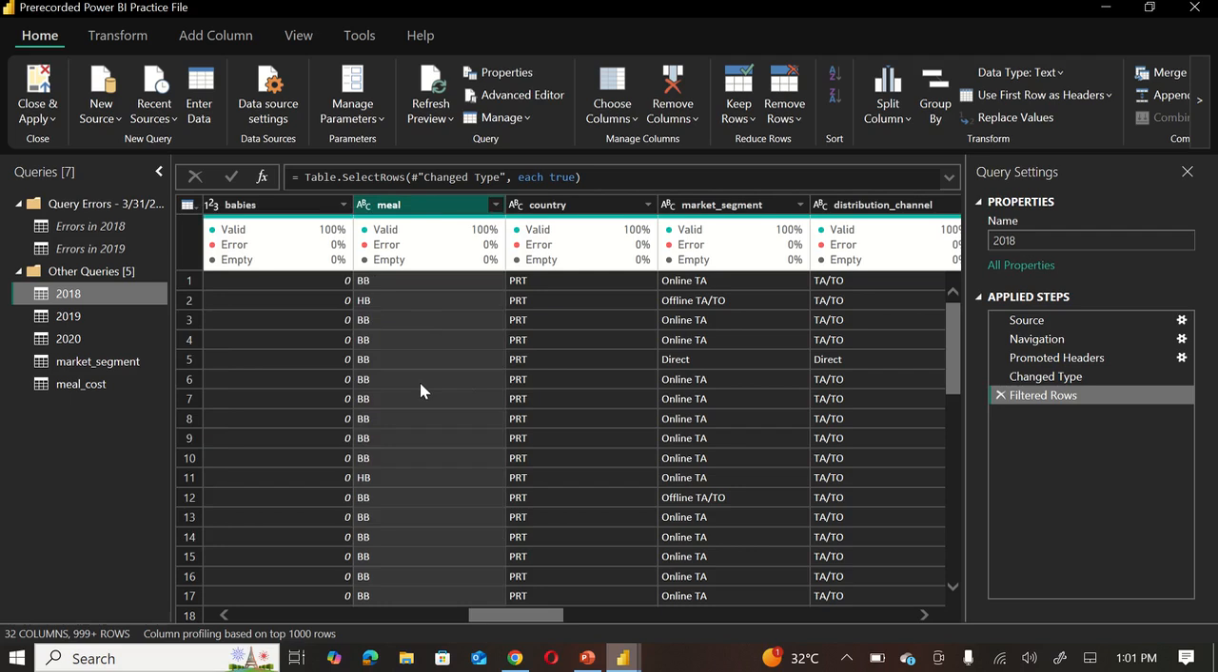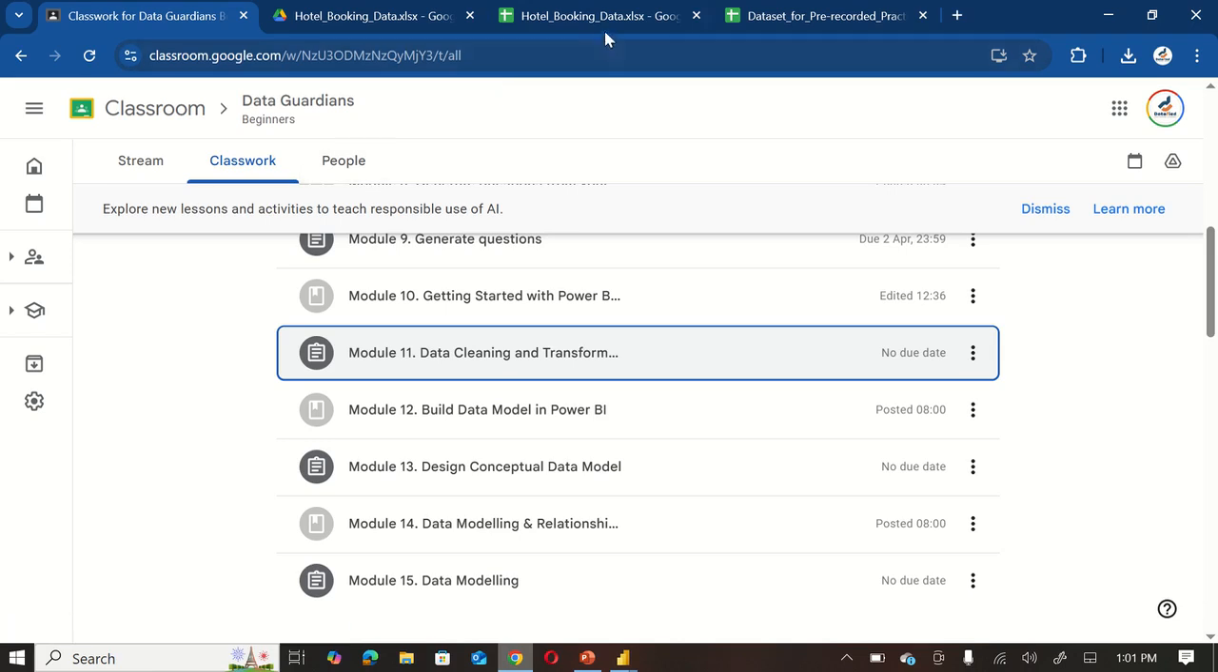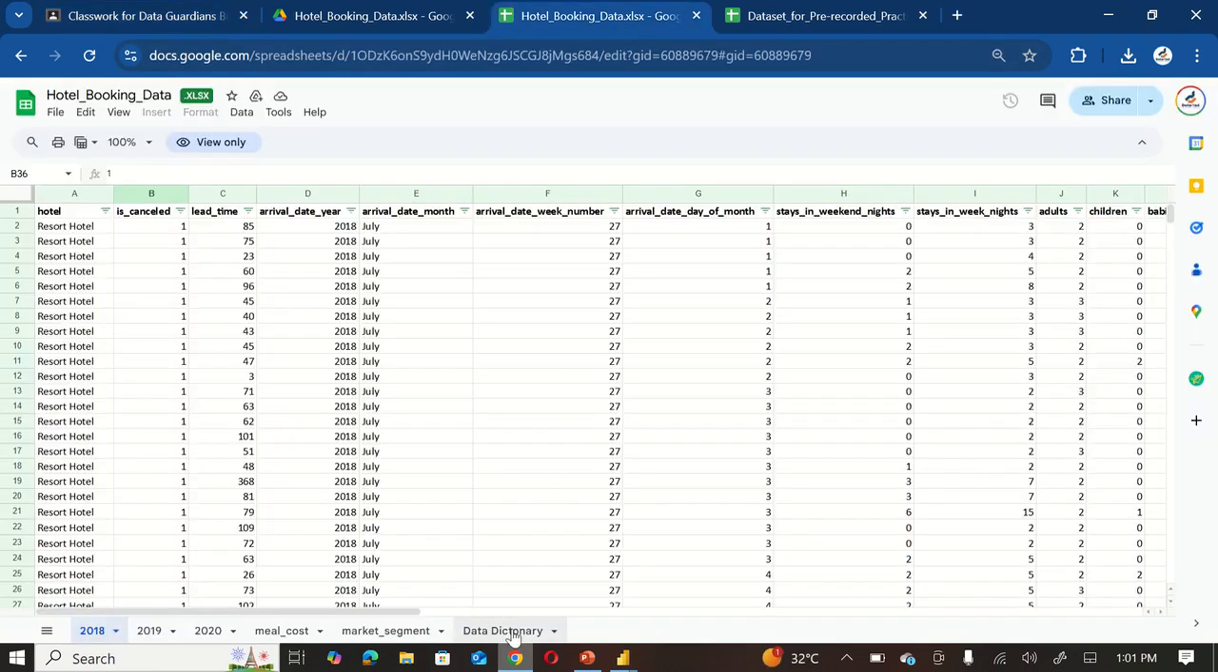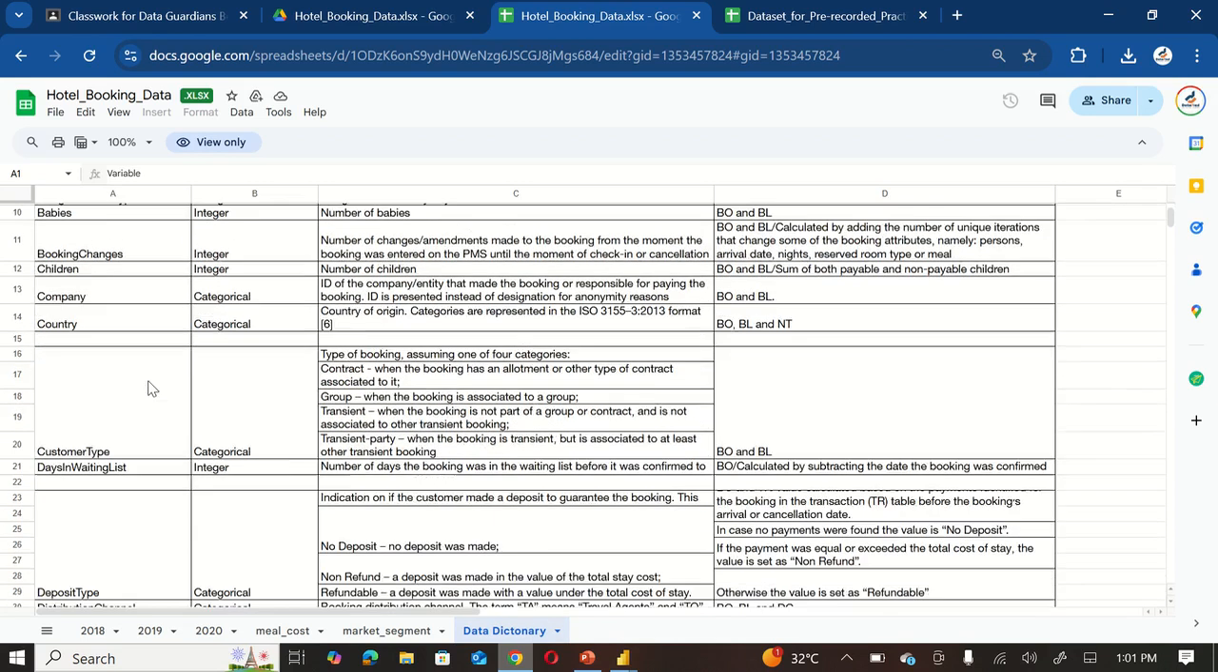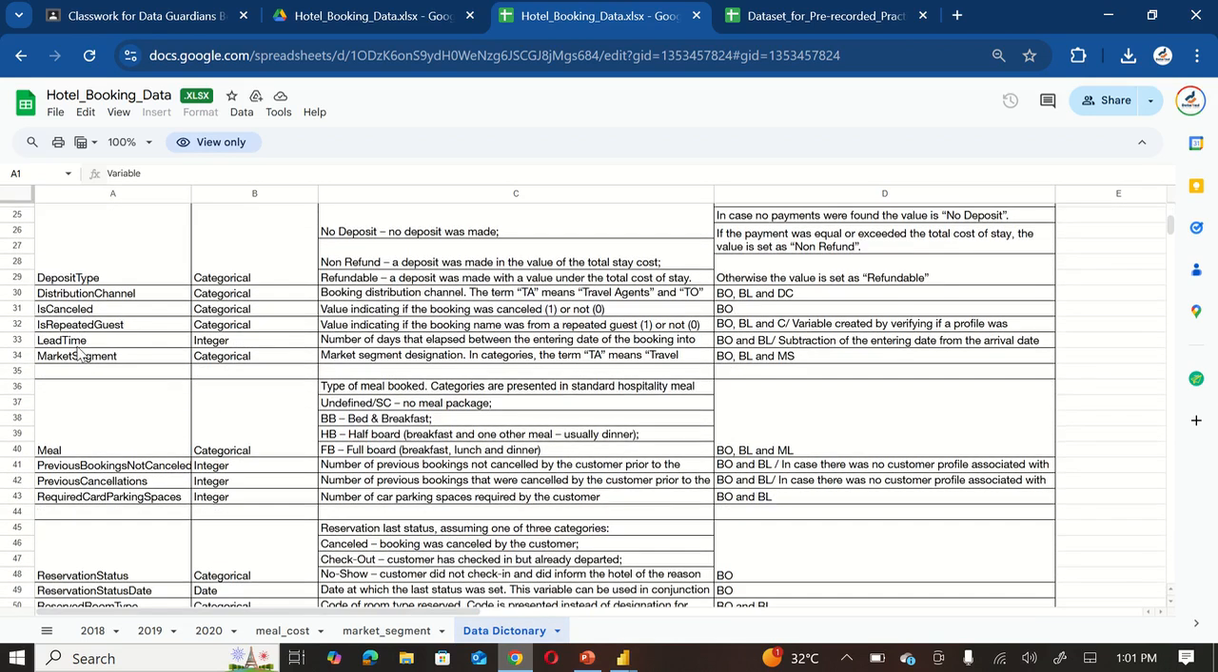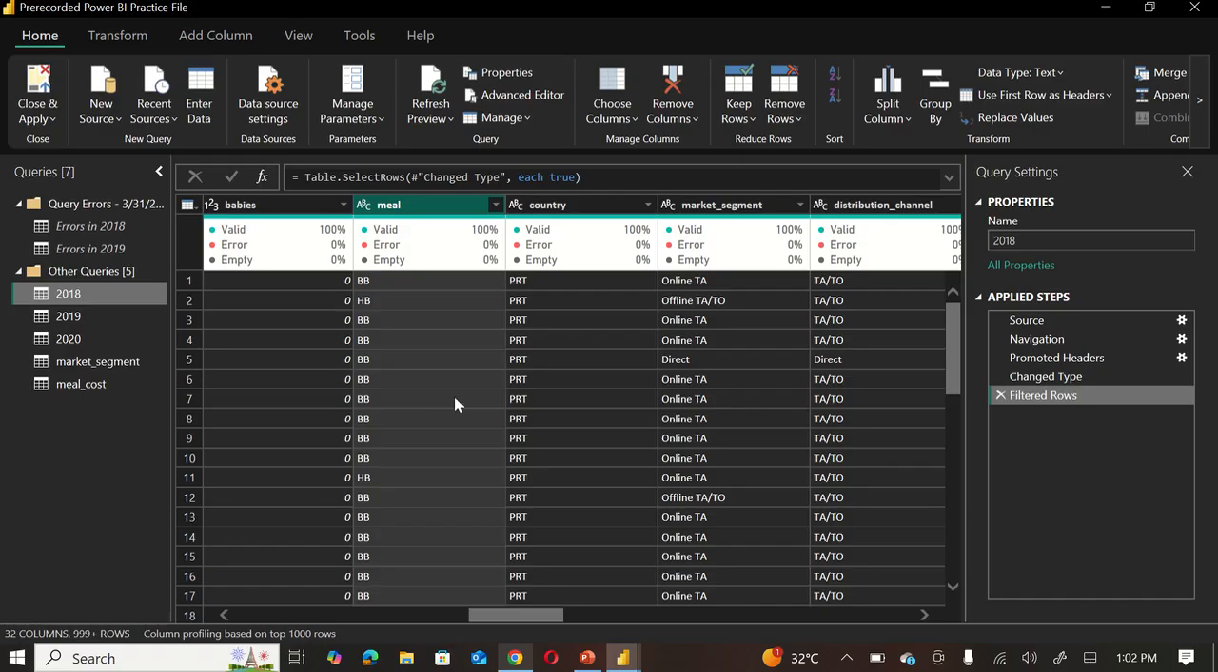So for us to know better if this is what is expected, you can check it from the data dictionary. Let's look at the meal status. I think we have the data dictionary opened here. When you go to the meal column, this is the lead time that we spoke about, the number of days that elapsed between the entry date of the booking into the PMS and the arrival date. Okay, this is meal. So the meal has different categories. Oh, okay, of course. Undefined is present. Undefined is no meal package. Great. So that means it's part of the entry that we are expected to see, and that makes sense.